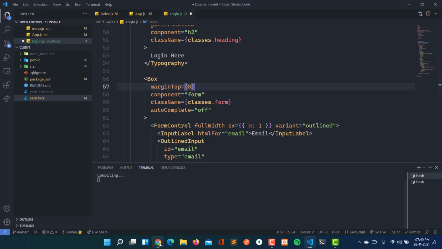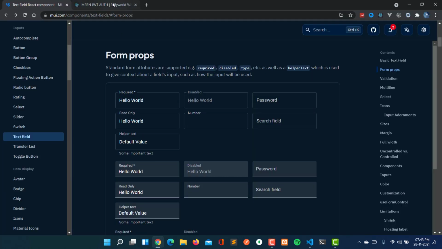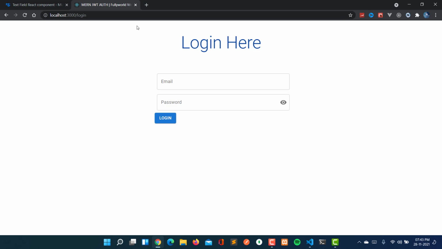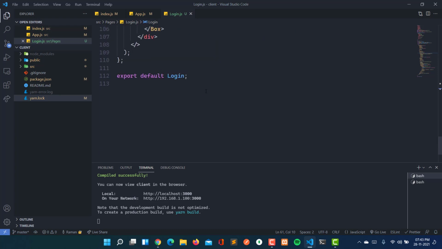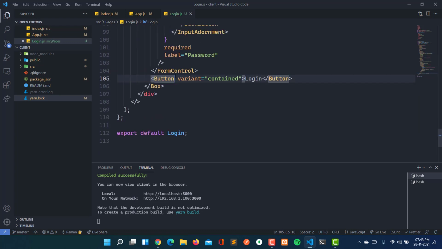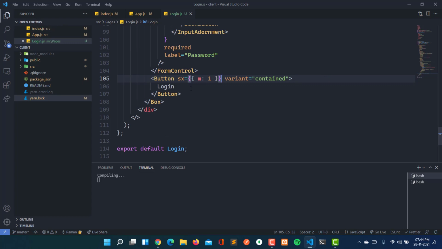So let it be compiled. So it is compiled successfully, and let's see here. So here we are getting this login button. So this should be in the center. So contained will be there, and then here we need margin. So margin will be 1, and so just this one will be there.